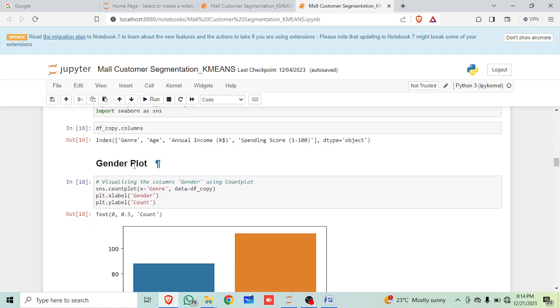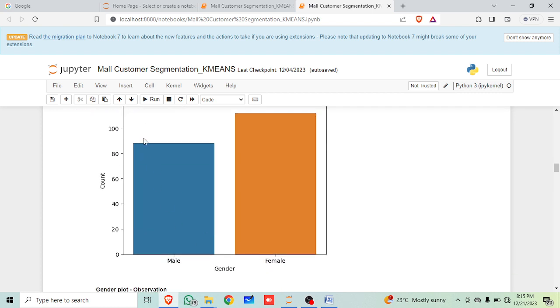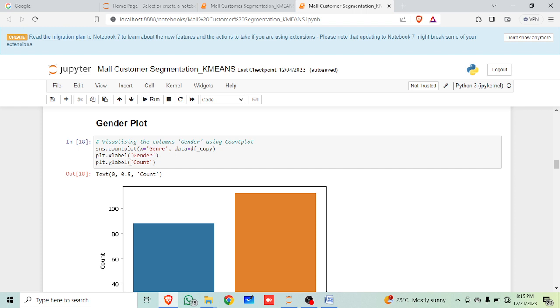So if I want to plot gender, how many male, how many female are there, so sns.countplot, x equal to gender, and y axis, you are saying data equal to df_copy, right? So it will count how many male are there, how many female there. So x axis it will say the gender, male and female, and y axis it will count how many are there, right? Then for the plotting, plt.xlabel I am putting gender, and plt.ylabel which is equal to count.